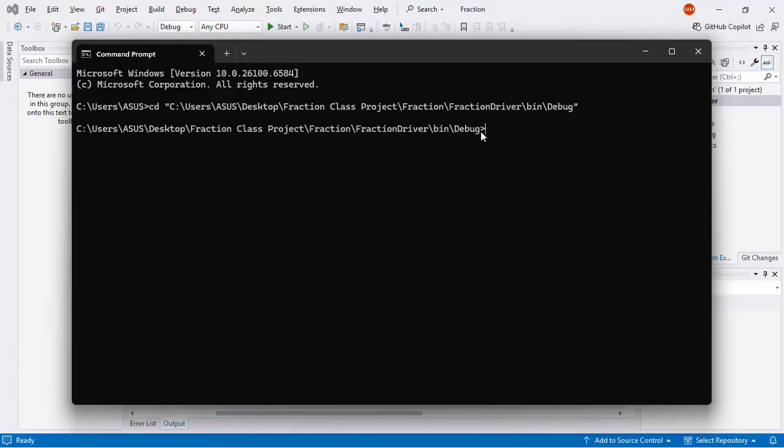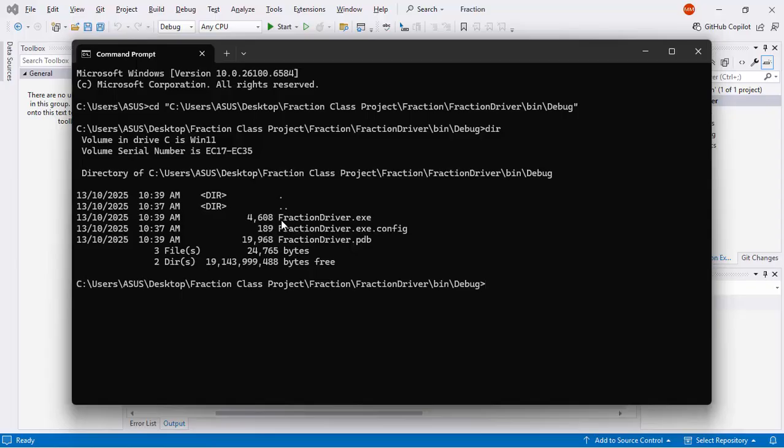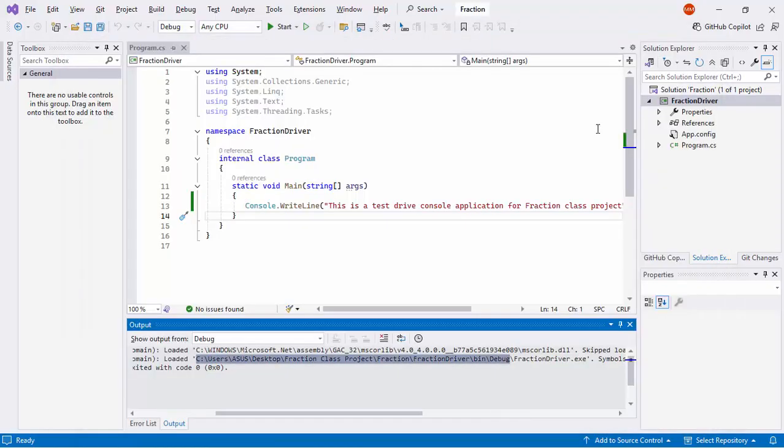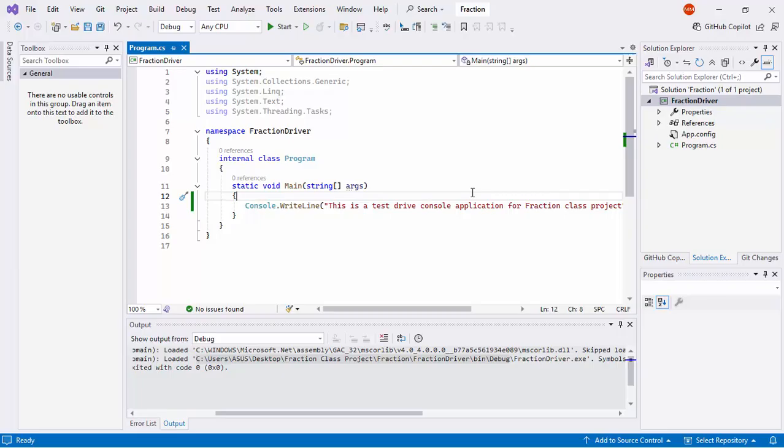We are there in the correct path. To make sure that it is correct path, we type directory or dir only to see that the fraction driver.exe is there. Then we can run it by typing the exe name. So we get the same output. All right. So that is for the console test drive application.